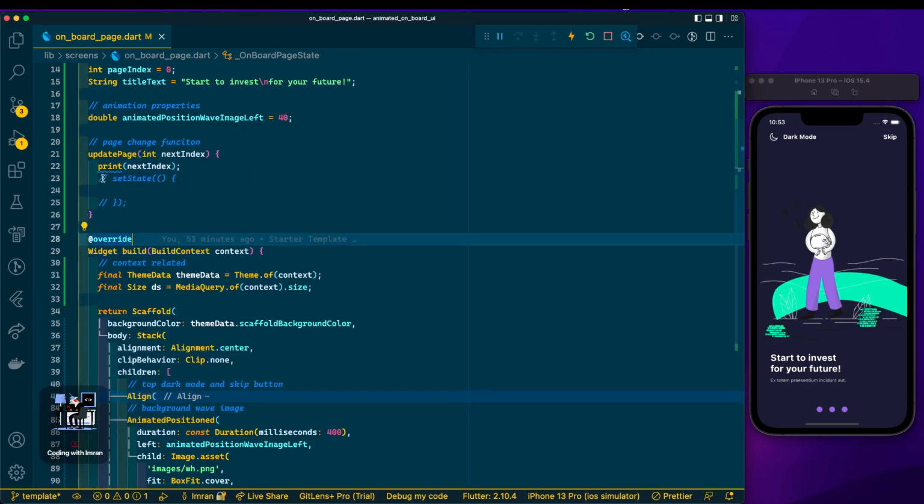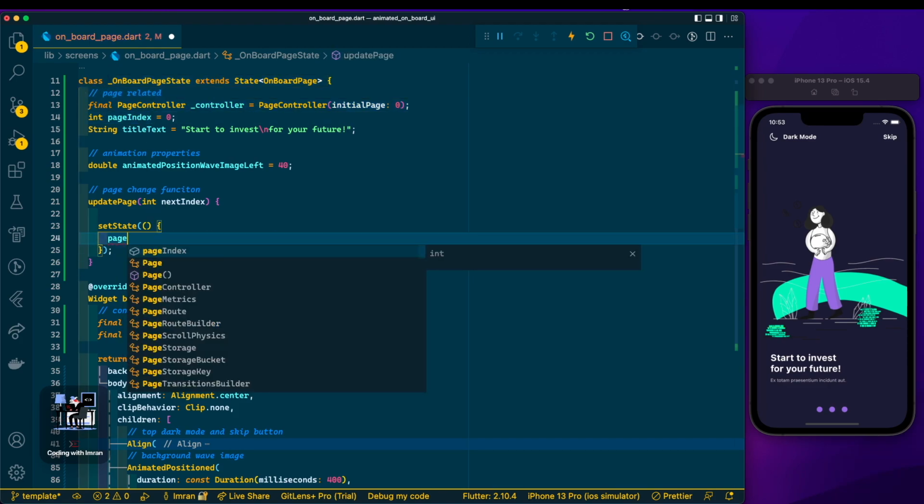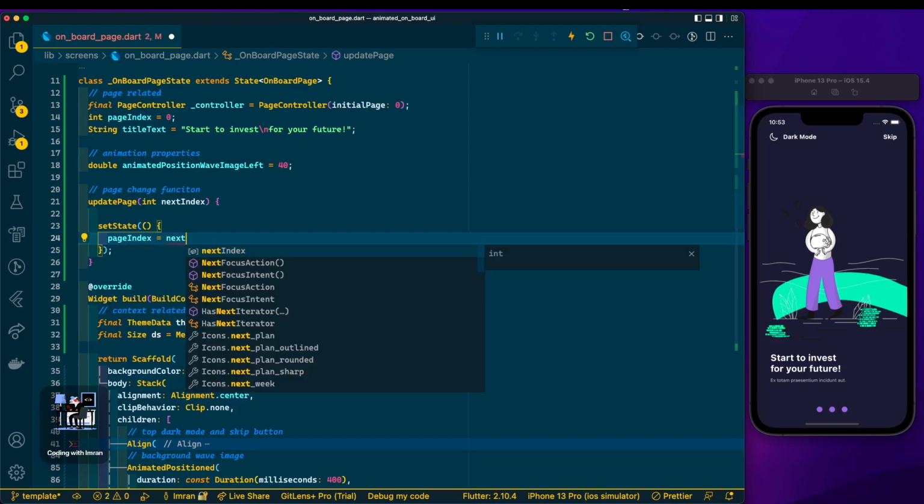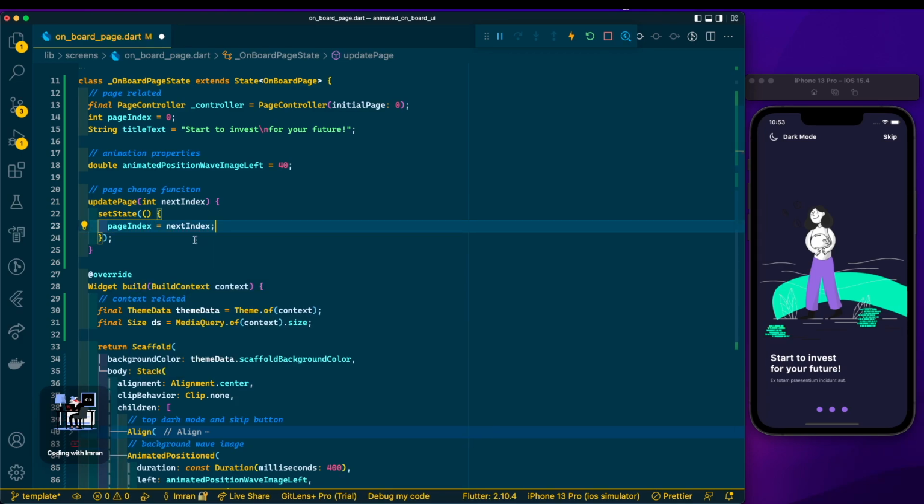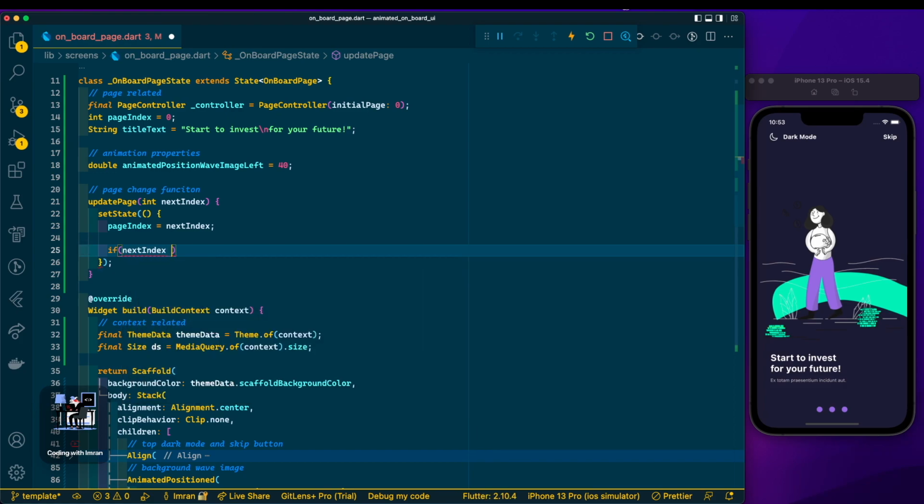So we will update the page index, which is used over here. At first, let's set the page index to next index. Then we have to see if next index is 0.